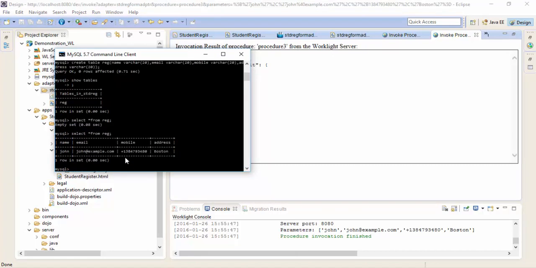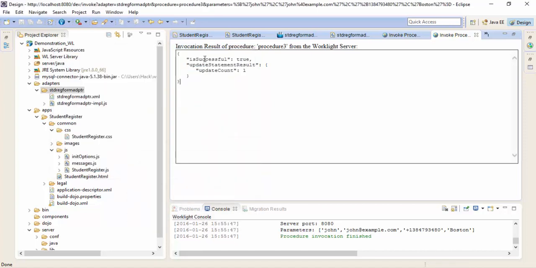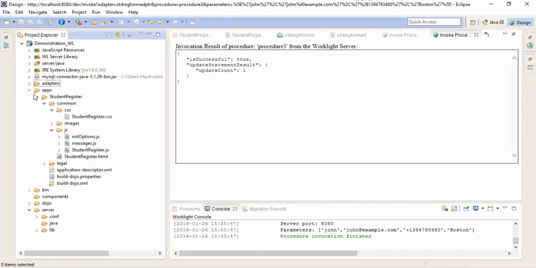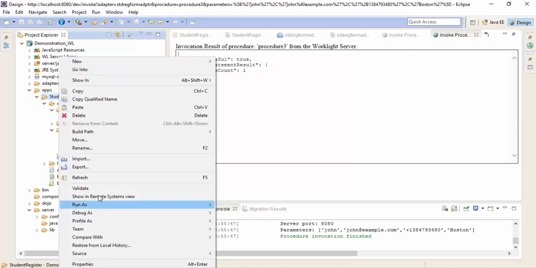Alright, here is the data that we are remaining with in the database. john@example.com, and his mobile number and his address as Boston. Okay, alright. So our database connectivity is working fine. Now we shall close it. Then we shall test our Worklight project.